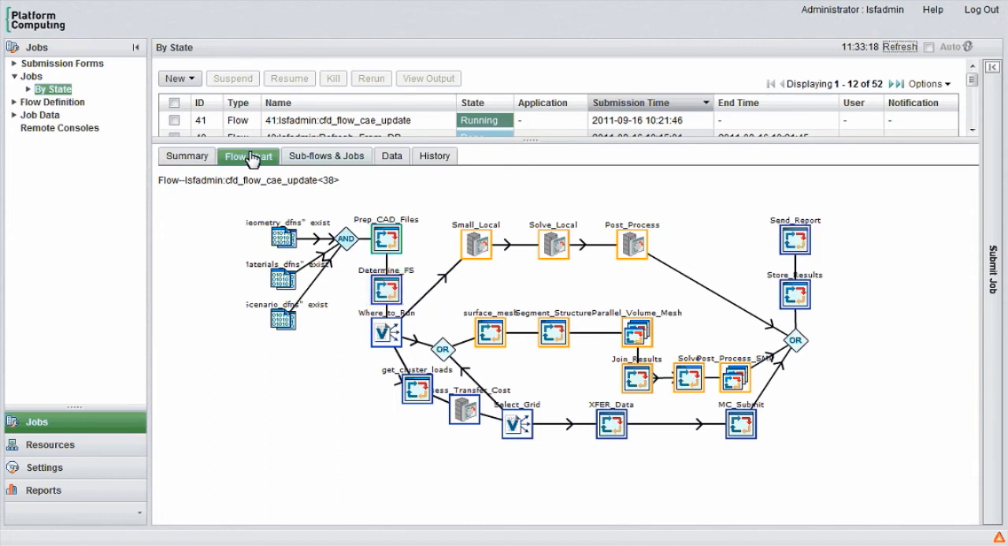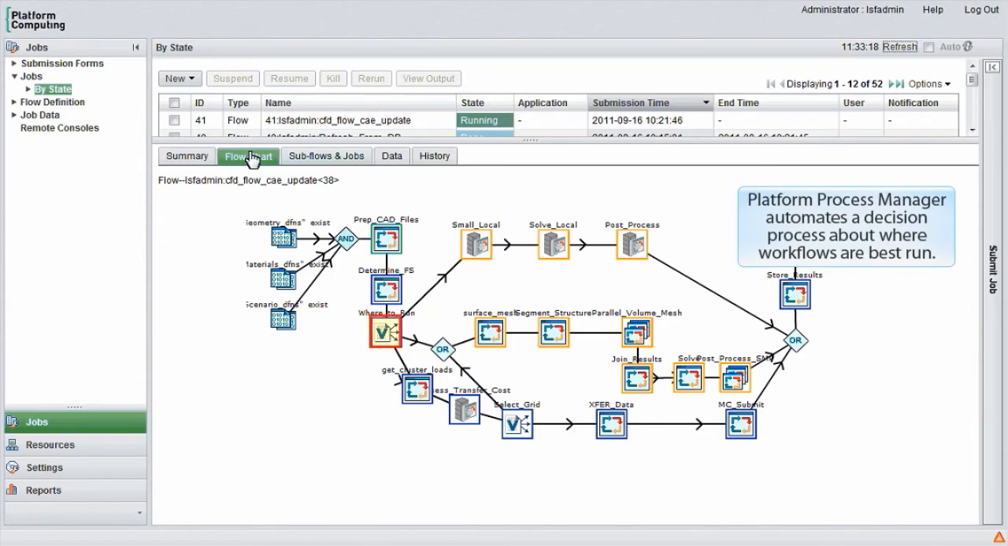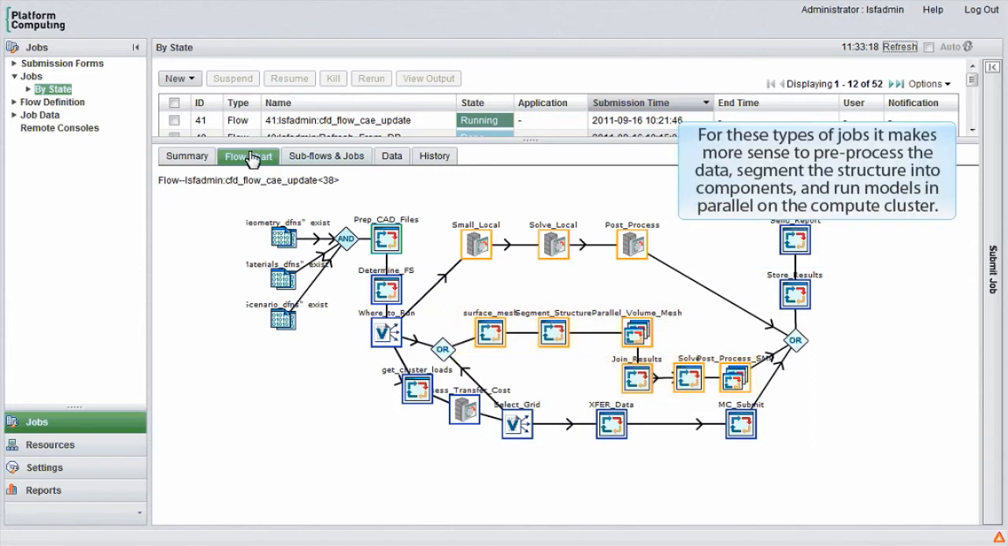Based on the estimated runtime, the workflow then automates the decision process that decides where the flow is best run. Models that can run in just a few seconds are run locally. Medium-sized flows that take tens of minutes or hours to run are handled on a local compute cluster. For these types of jobs, it makes more sense to pre-process the data, segment the structure into components, and run models in parallel on the cluster to get a result more quickly. After the parallel threads run, results are aggregated and some post-processing occurs.